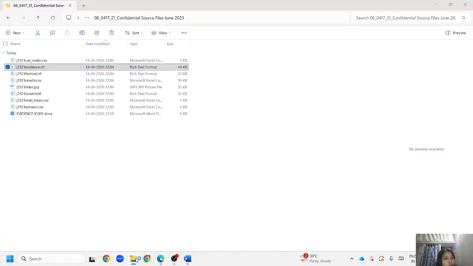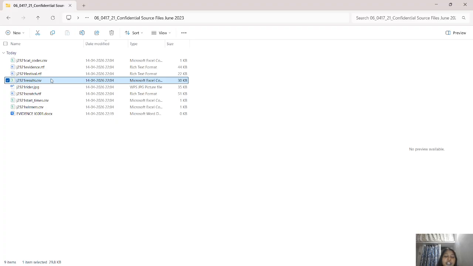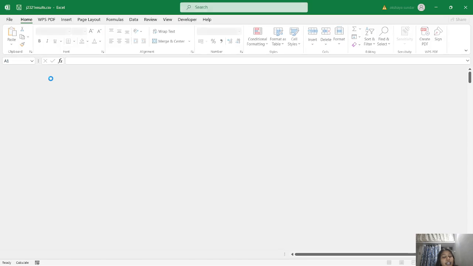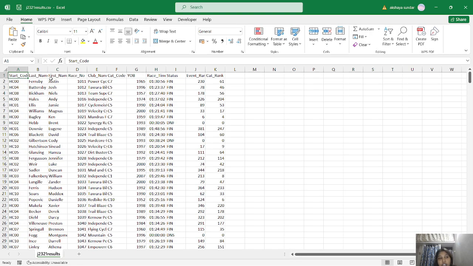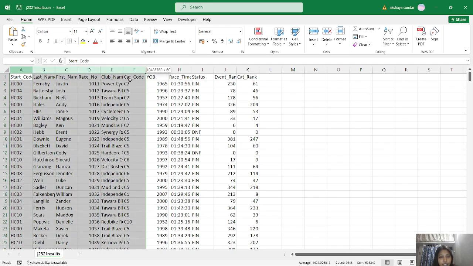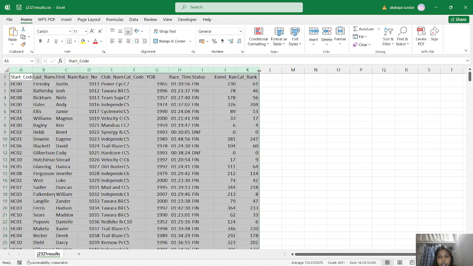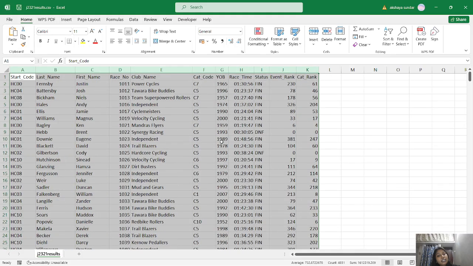It is going to be J2321 results. So let me open it. It is a CSV format. Please don't make any changes to this. This is the file that you're going to use for the database as well. So please do not make any changes to this file. You're just going to observe it, try to find out the primary key and close it without saving it. So the first step, as usual, what we should do is select all the data and double click to make sure I can see the data completely.